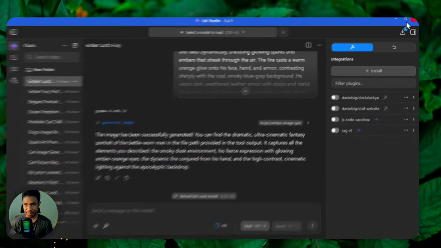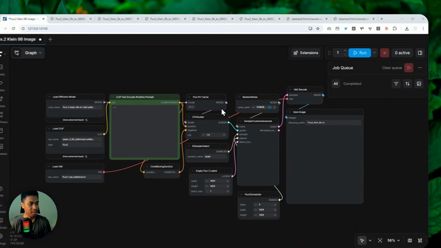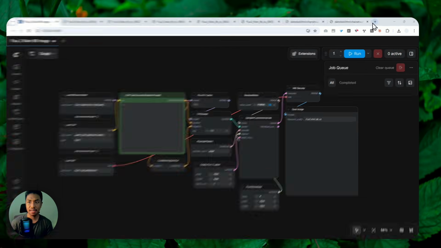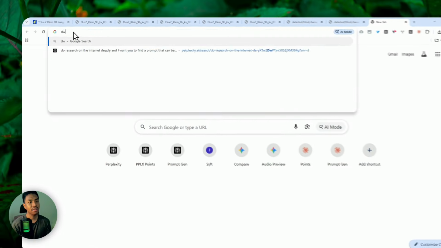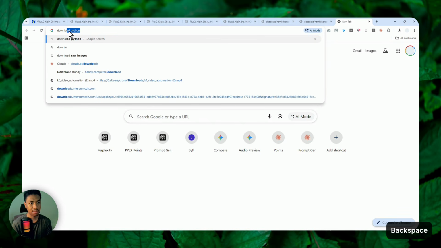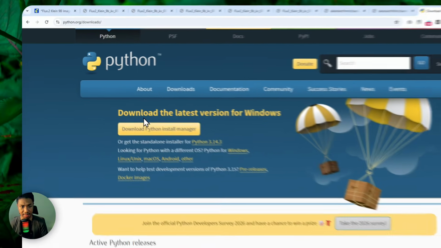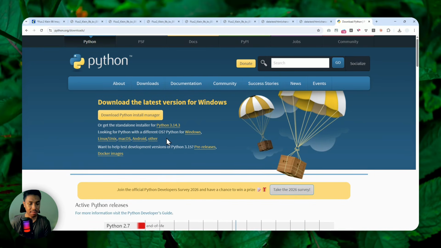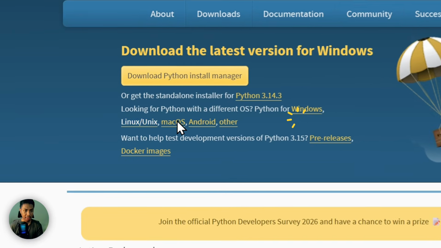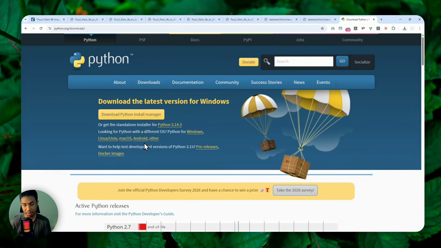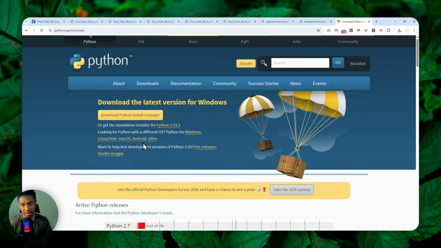So step number one, you have to download and install Python on your computer. Just go to Google and search for download Python. And okay, so this is Python. I'm going to open it and just download the program depending on your system. It is available for Windows, Linux, macOS, and even Android, but in this case I'm using Windows. So if you are using a different system, then I hope you can adjust accordingly.